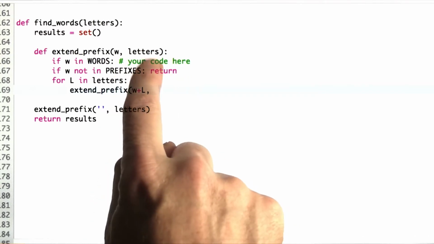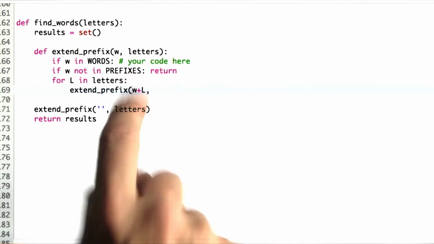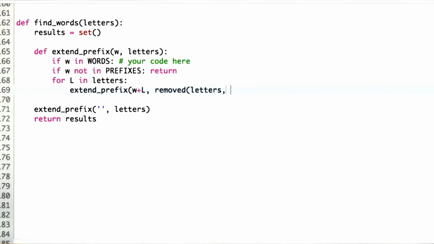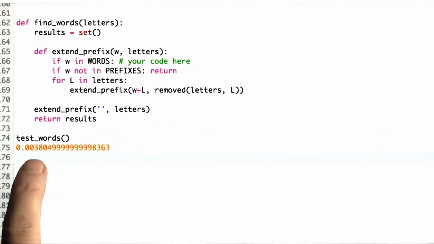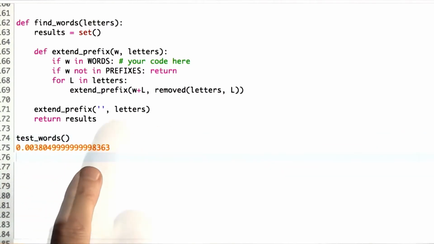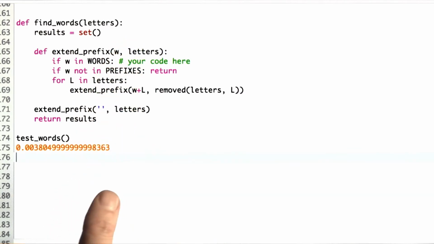And now, what are the remaining letters we have in order to add into that word? Well, that's the letters we have before with L removed. That's all there is to it. And now if we test words again, the speed is almost the same, 0.003 something, but the function's more concise, more readable, and more general, in that it will take any number of letters.